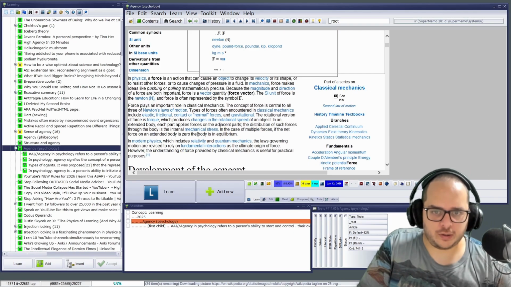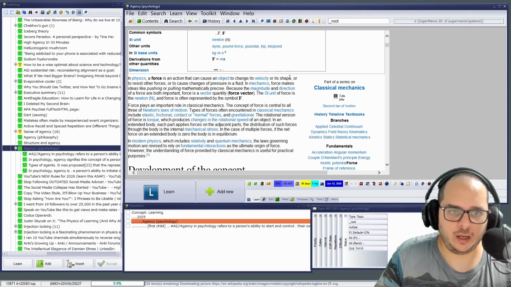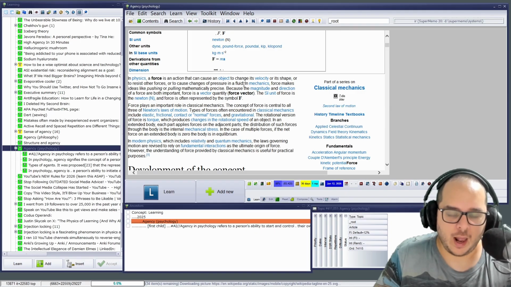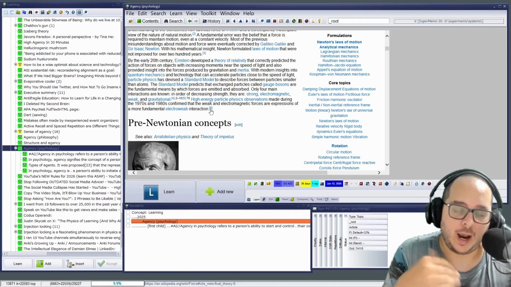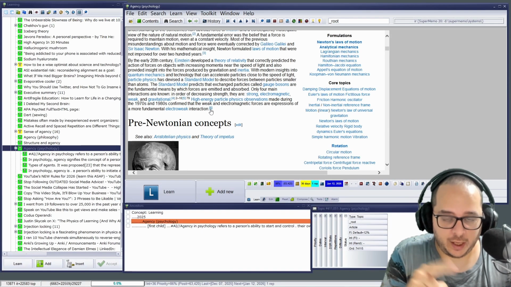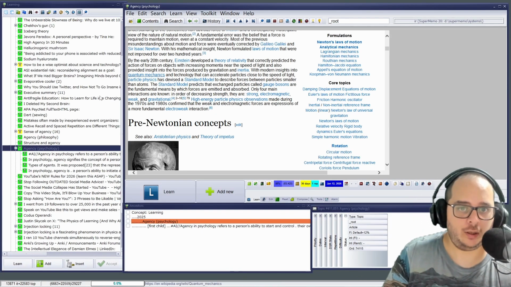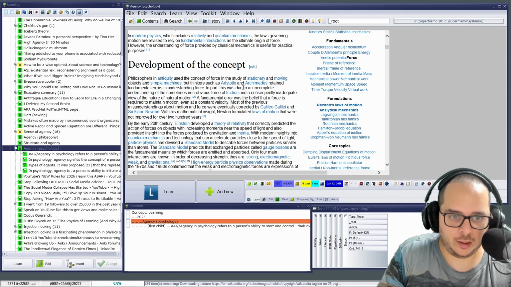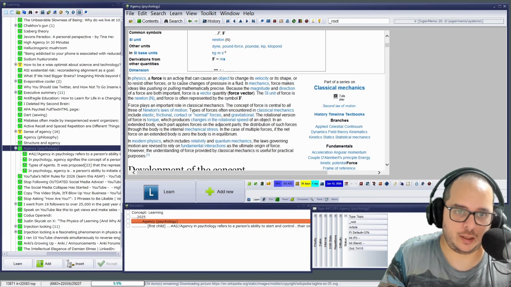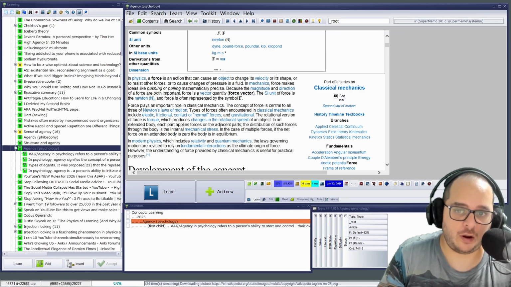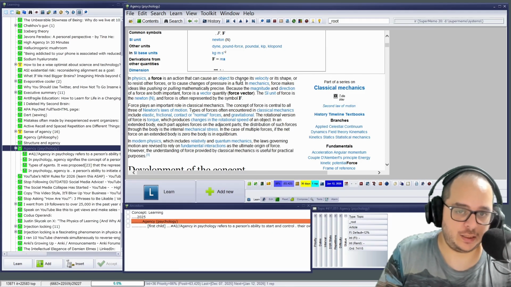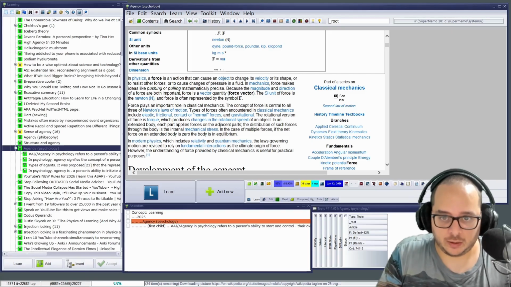In physics, the force, I'm not going to change velocity, shape, or resistance. Okay. I don't want everything else. It's an overkill. For my use case, I don't care about physics. I only care about agency in psychology. So I only need to know that the force is an action that causes an object to change velocity, shape, or resist other forces, or to cause changes in pressure in a fluid, in case it's not solid. That's pretty good, and I only want that.